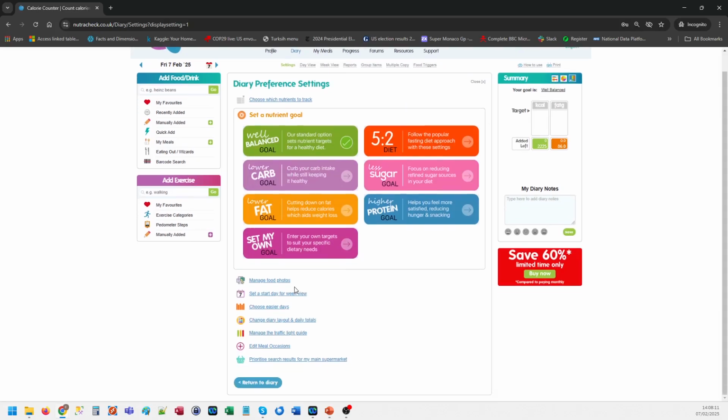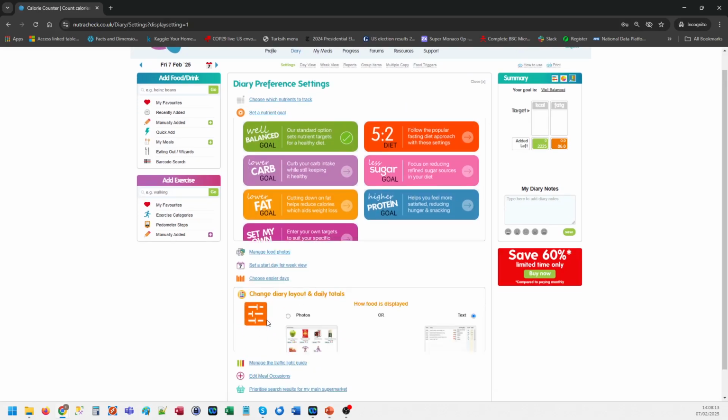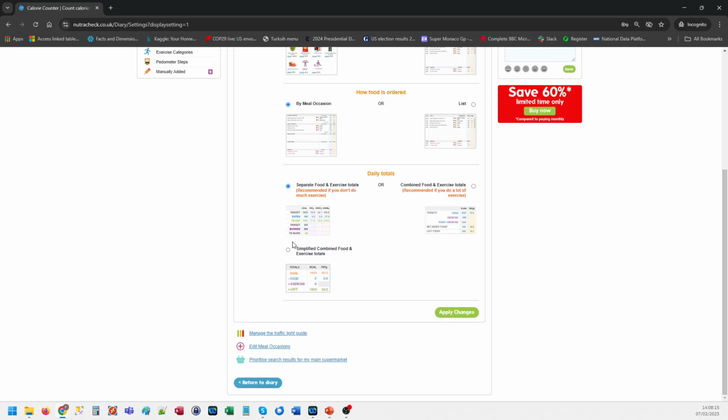set the nutrition goal, and then here change diary layout. Now I recommend choosing the simplified combined food and exercise totals. This enables me to think of calories the same way I think of a bank account. Money in, money out, whatever the net of that, that's how much money is in my bank. Food in, exercise out, whatever the net of that, that's how much calories I've got left to spend.